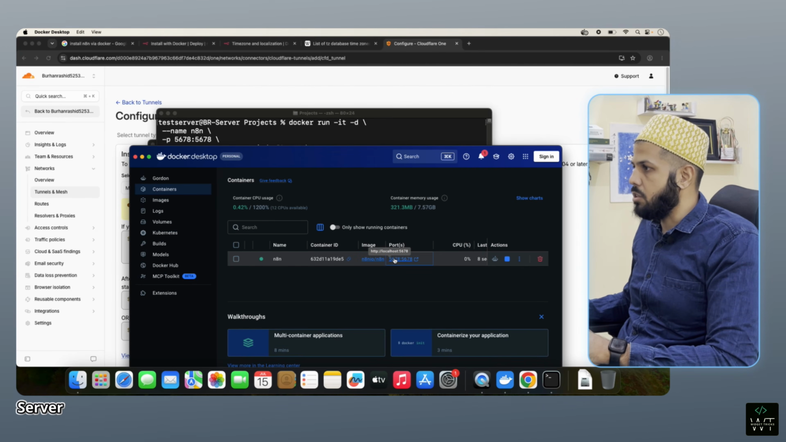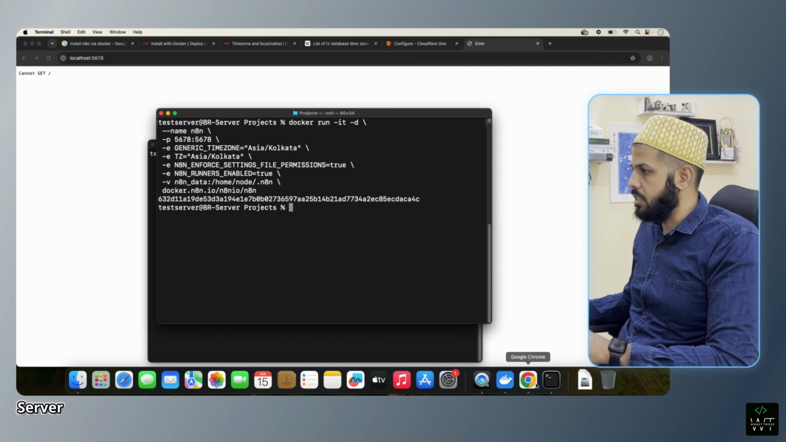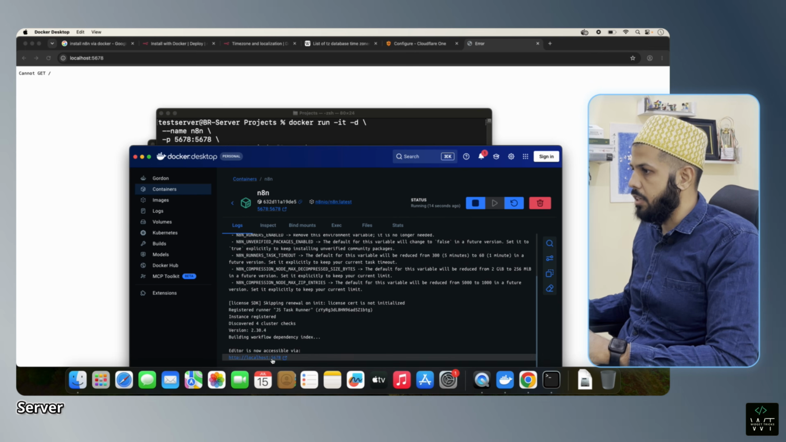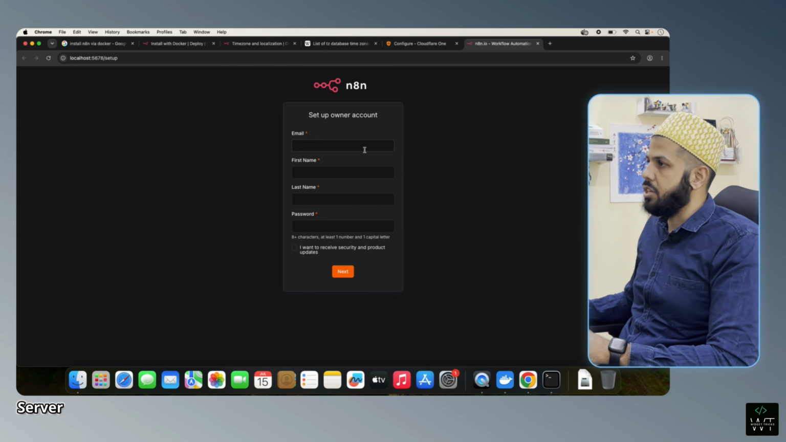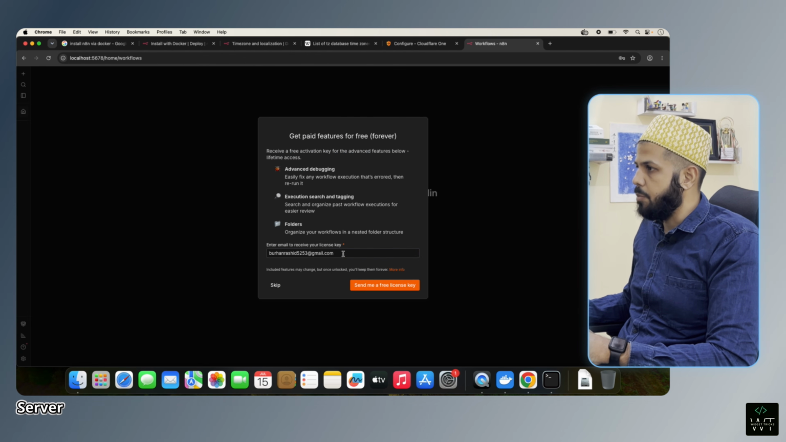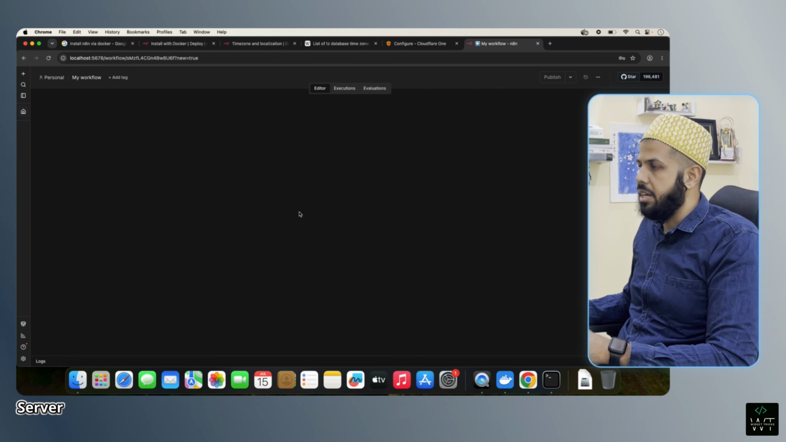Now if I click on this localhost, it's still, I think, running inside. I can go and check the logs here. Yeah, and now this application is running on my local server. To go next, and it will send me the key to my email, and I can start building my workflow here.